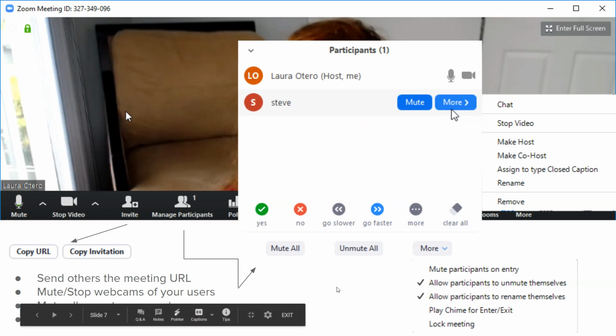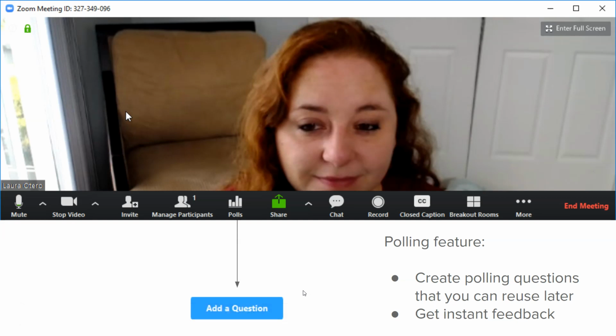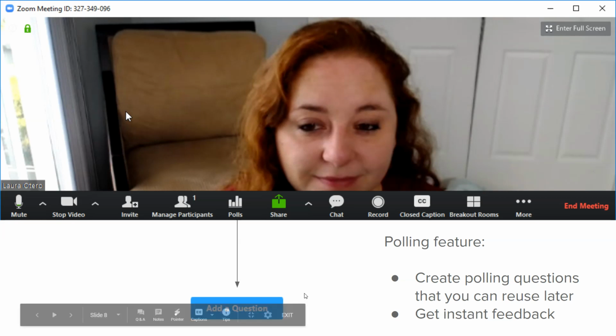So let's keep going here. Polls are a great feature. What you'll be able to do is you'll click on polls and you'll click on add a question, and that will allow you to get a quick read of the room. Students can answer yes or no, that kind of thing. I don't use this very much, but you can.